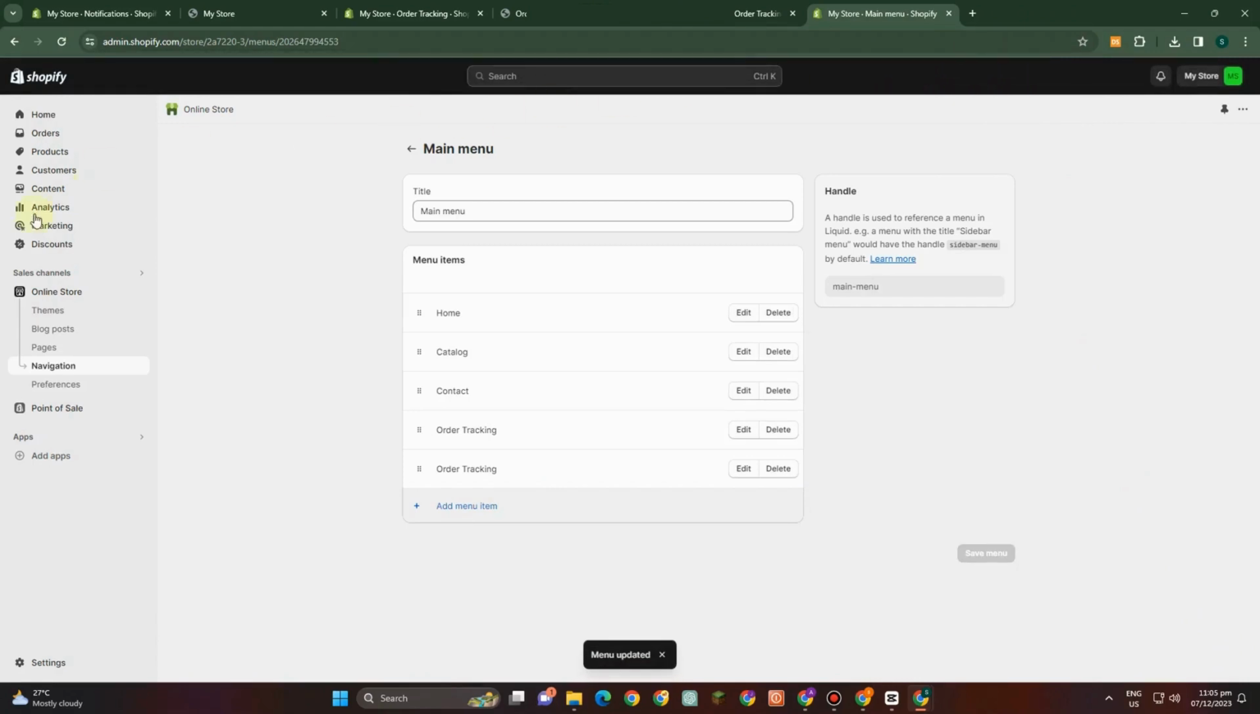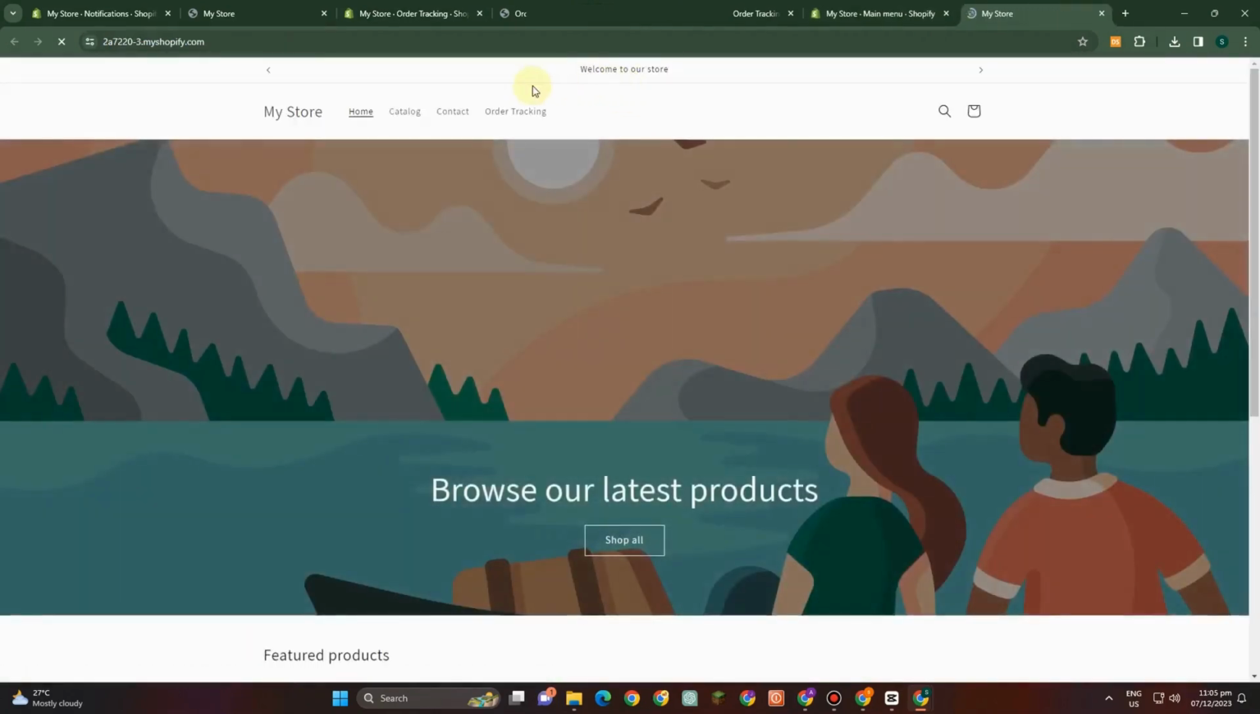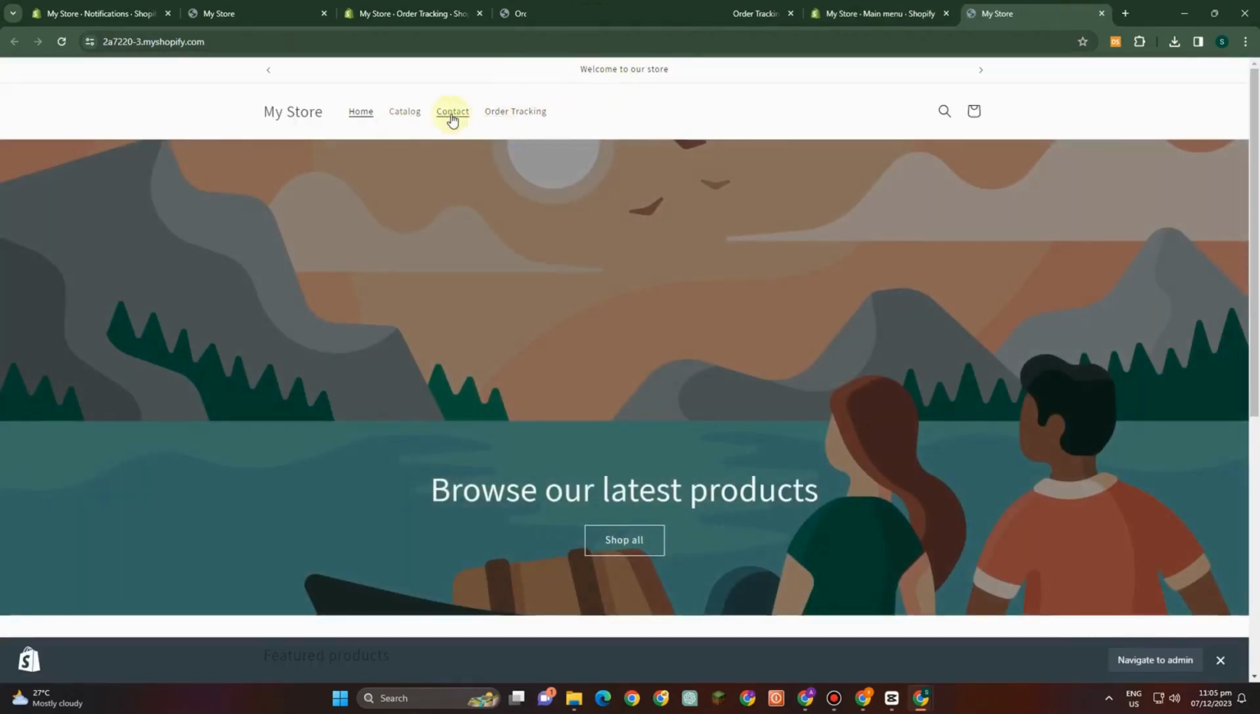Now go back to your Shopify homepage, and if you want to see the result of that, then you can go again and tap this view online store, and you will see here order tracking.